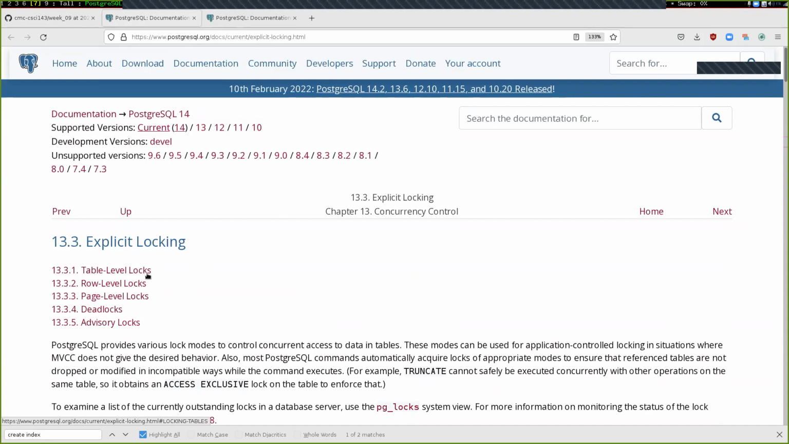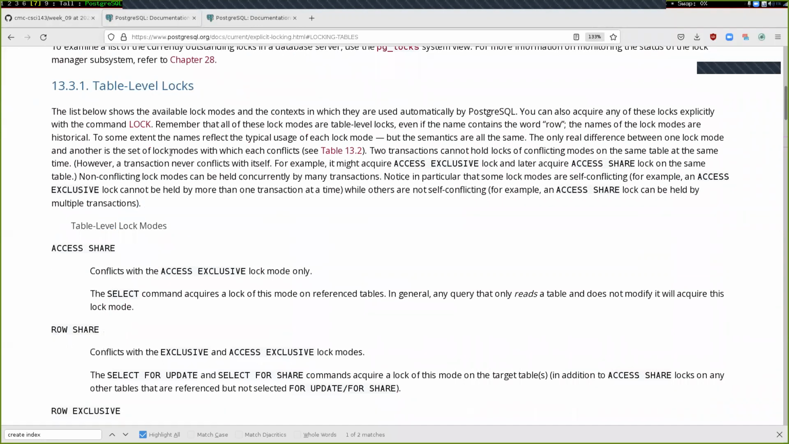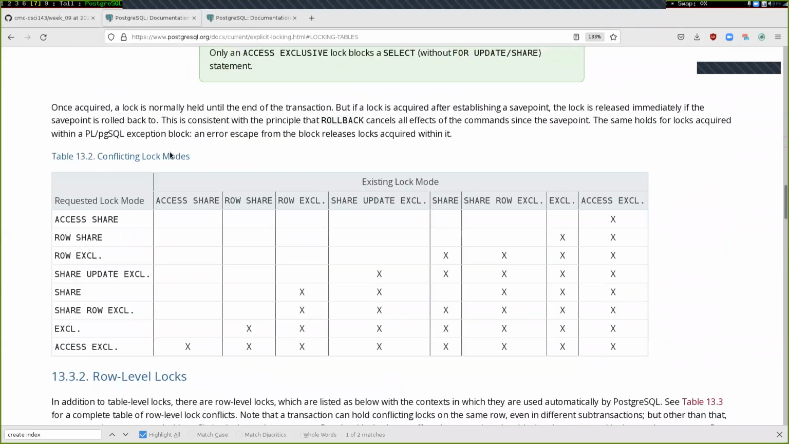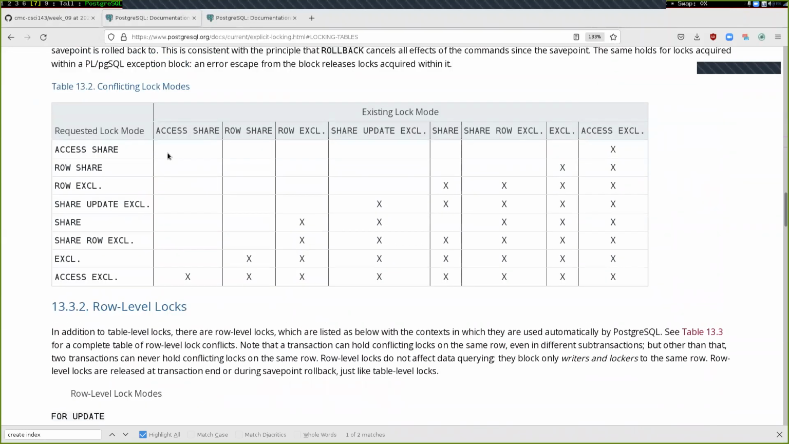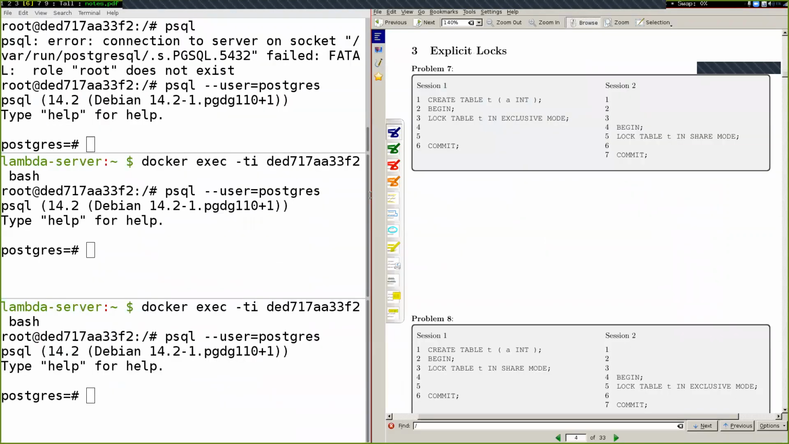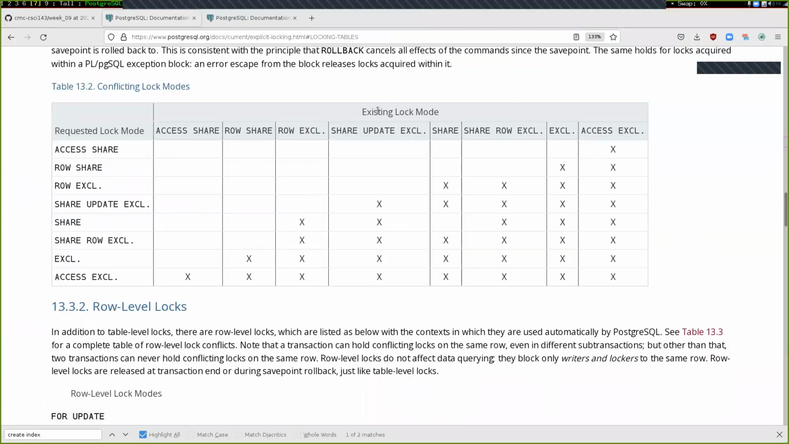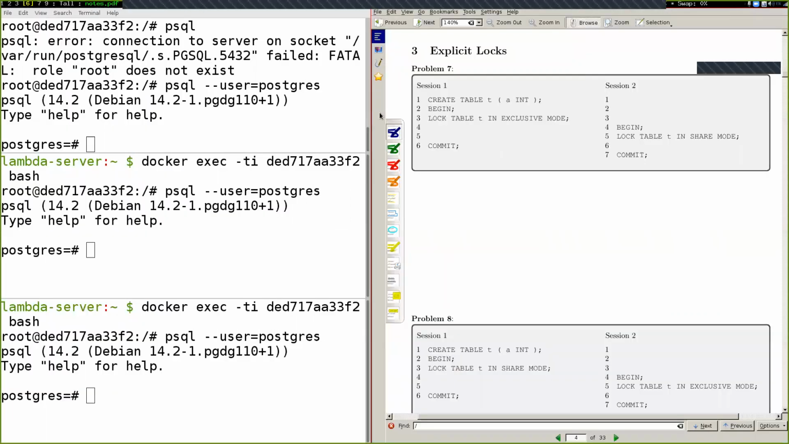The most important part of this is under the table level locks. If we keep scrolling down, there's this table right here that tells us which locks conflict with each other. We did this problem 7 last time, where on line 3, we're locking the table in exclusive mode on session 1. Because session 1's exclusive mode comes first, it is the existing locking mode, so the top up here, when we get to this lock down here, line 5.